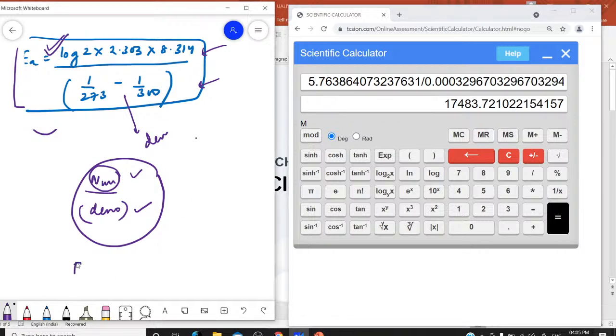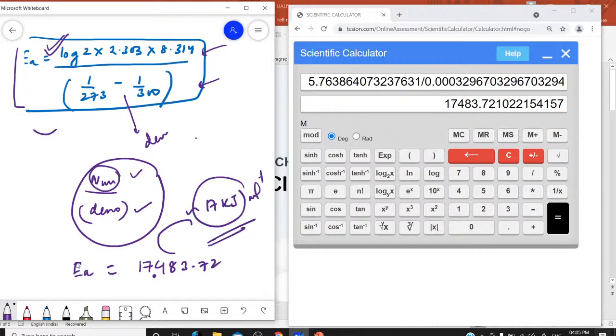This much is your activation energy. So the activation energy is 17483.72, which means your activation energy is approximately 17 kilojoules per mole. Is it clear, everyone? Any doubts? So the activation energy is 17.4 kilojoules per mole. This is the way you can solve such numerical problems. Any doubts in any single concept? Clear? Okay, now your activation energy is 17 kilojoules per mole.